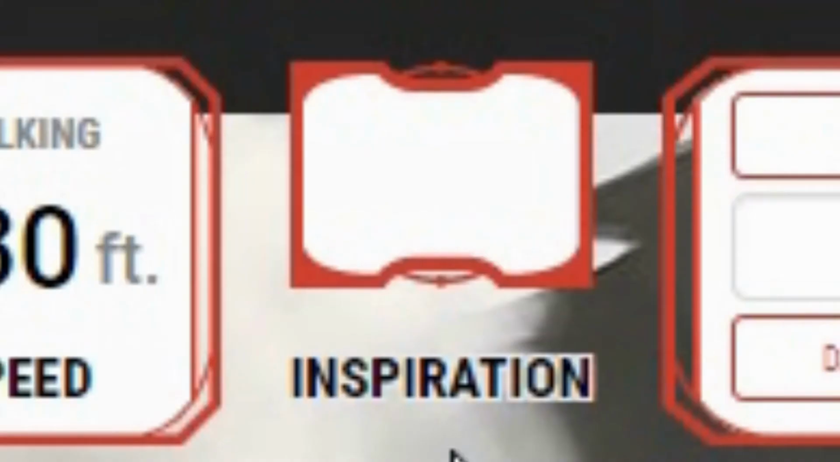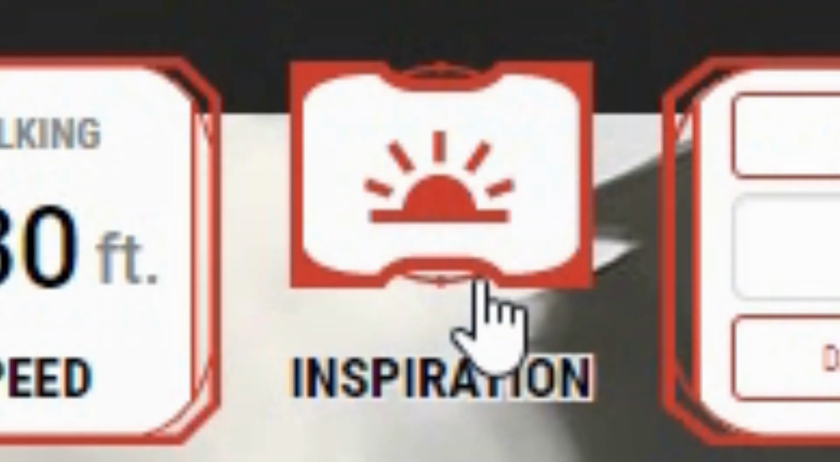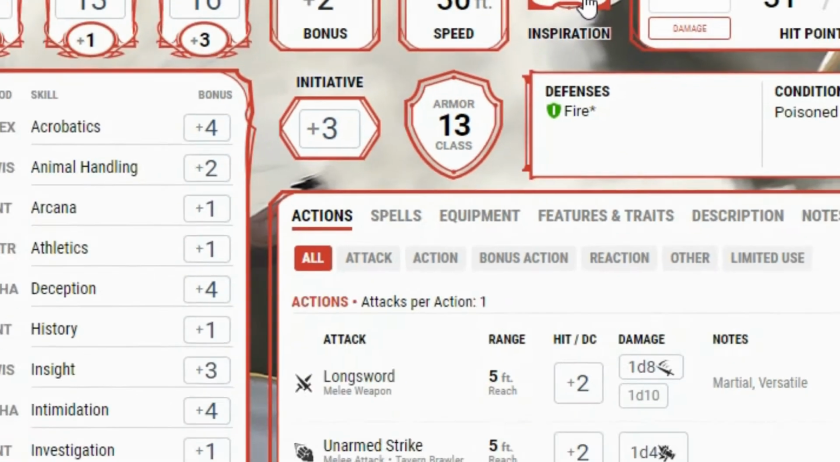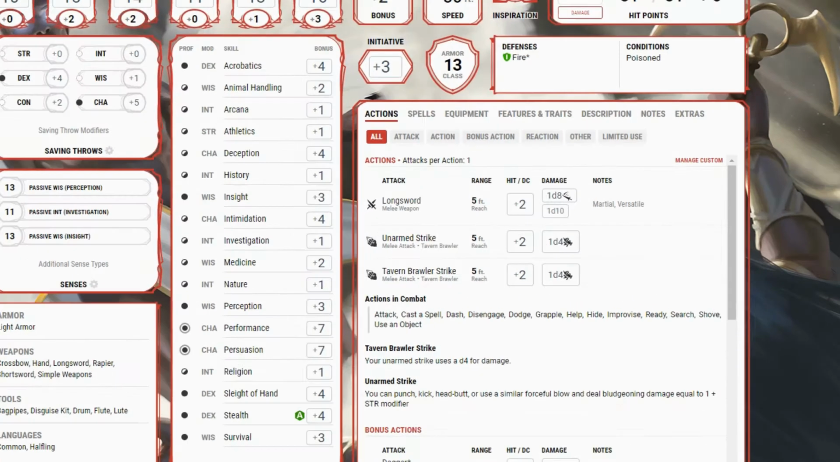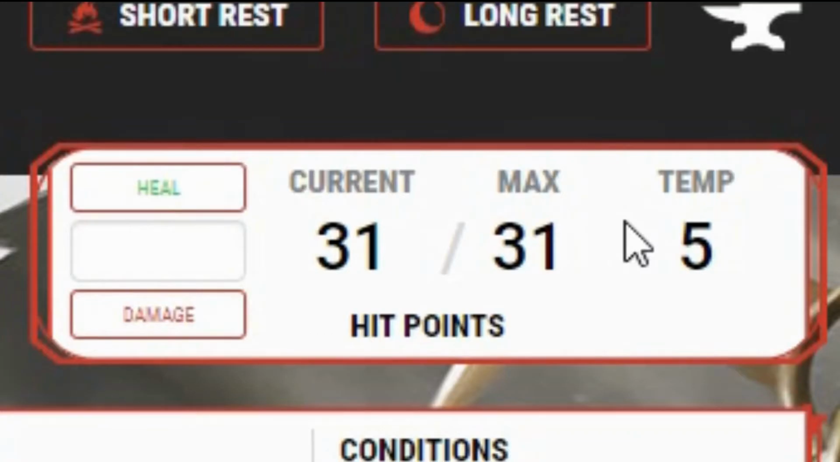So depending on your DM, they may or may not use this. For my people, I use cards. So if I say you've got a card, you click on this box, and then that little sunrise pops up just to indicate you've got one. And then once you've used it, you click on it again just to take it away so you know that it's gone.